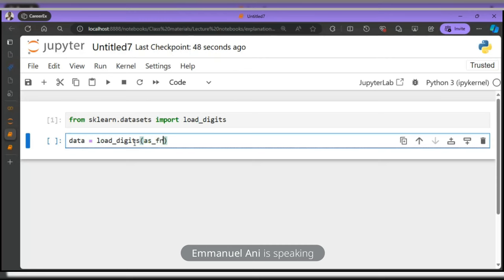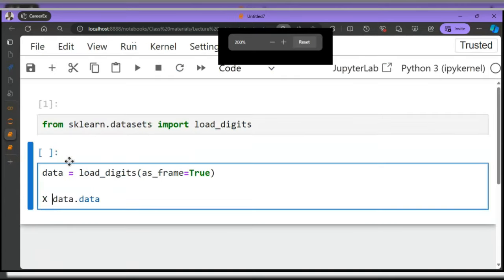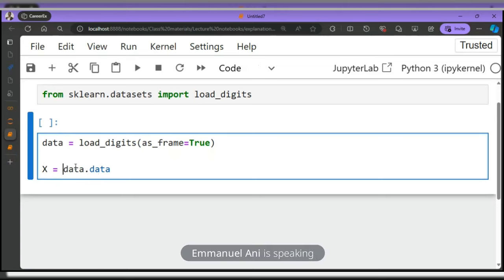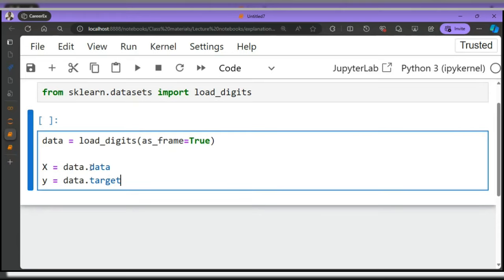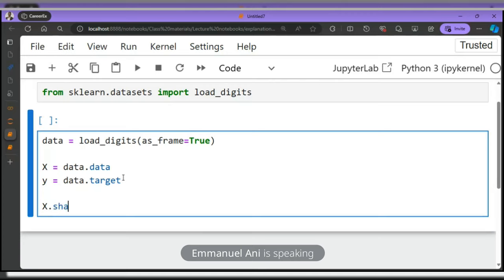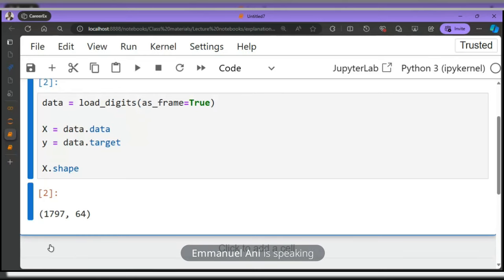Let me just say as_frame equals True. Come and say data.data. Where is our x? X equals digits.data, and then our y equals data.target. Right, so if I just check the dimension of our x variable, what's the dimension?